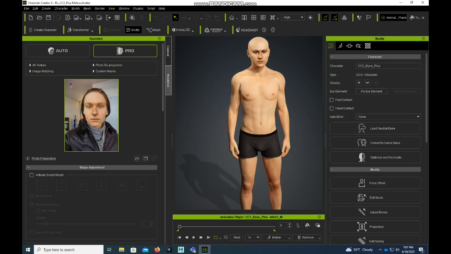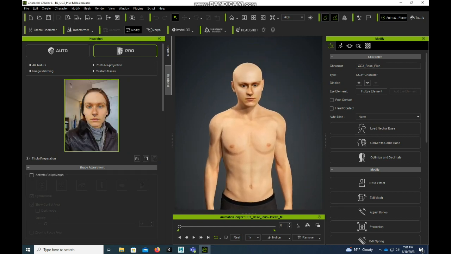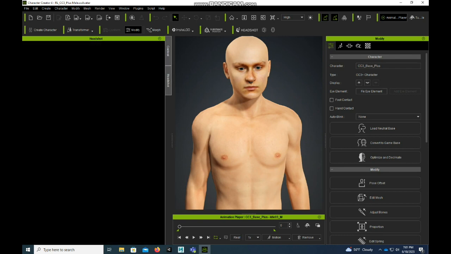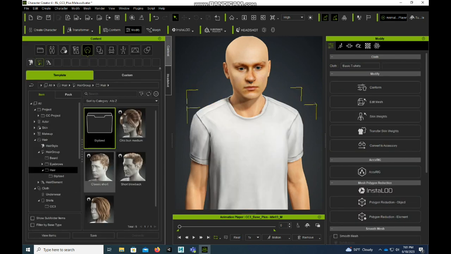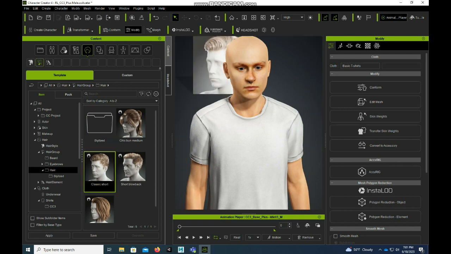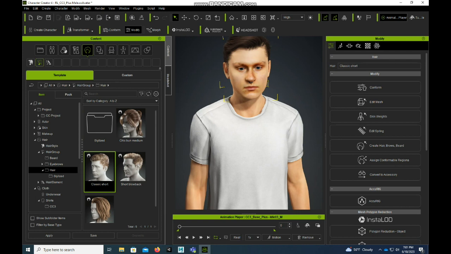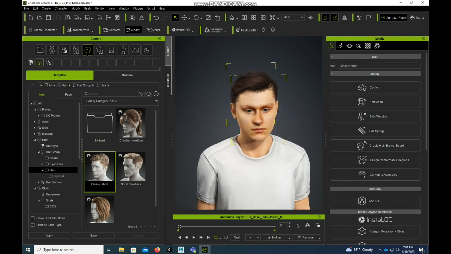So I can rotate around the character, look at those lovely sculpted abs, zoom in on the face, you can see that it pretty closely resembles mine. Let's go ahead and give this character some clothes so this video isn't too scandalous. There we go, t-shirt. Now let's go ahead and add some hair to the character, and I just chose one of the default styles. I am aware this doesn't look much like my hair.